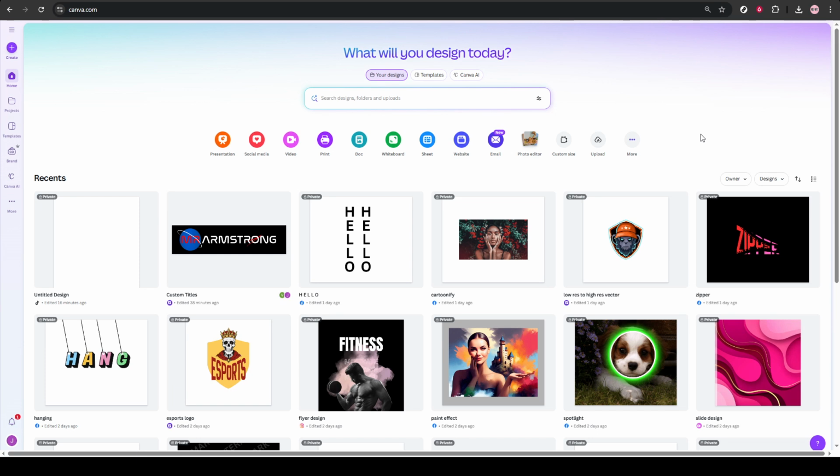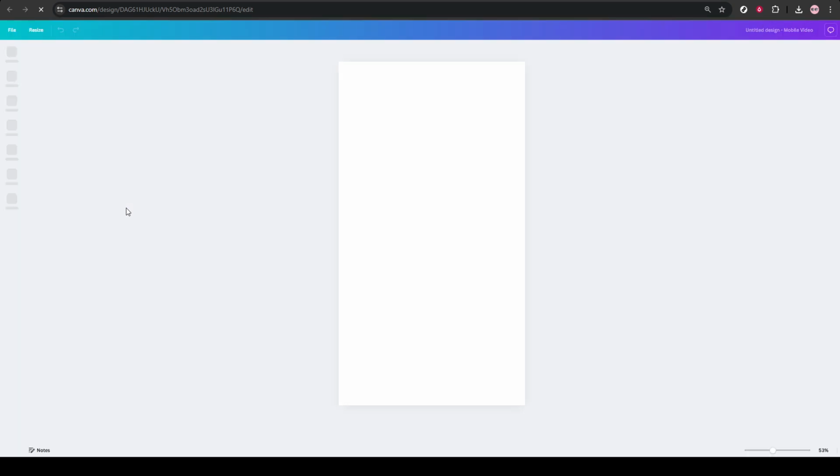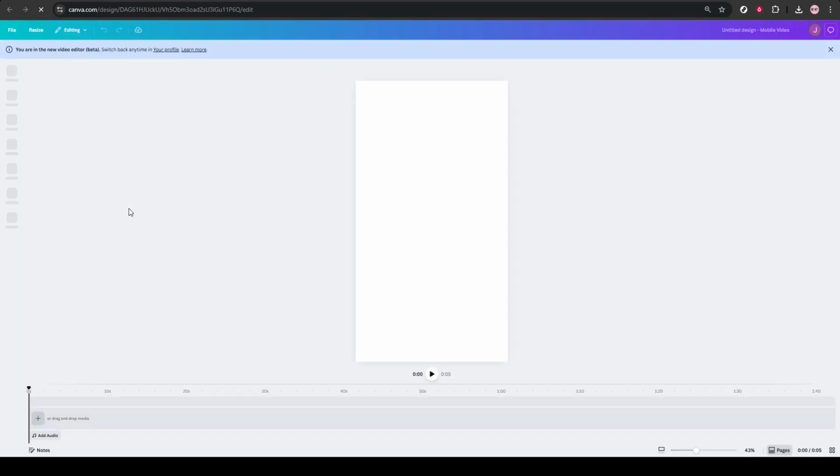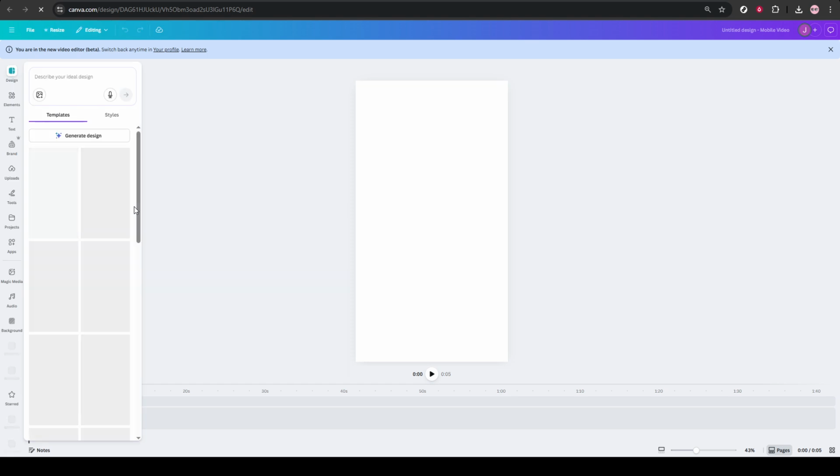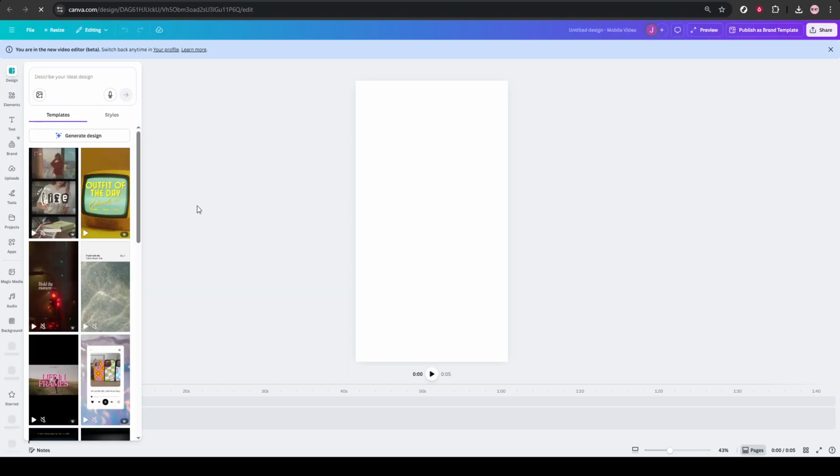Start by opening Canva in your browser and heading to your home page. Choose or create a design that matches your project, like a YouTube thumbnail, Instagram post, or presentation slide. Picking the right canvas size first makes arranging everything easier later.